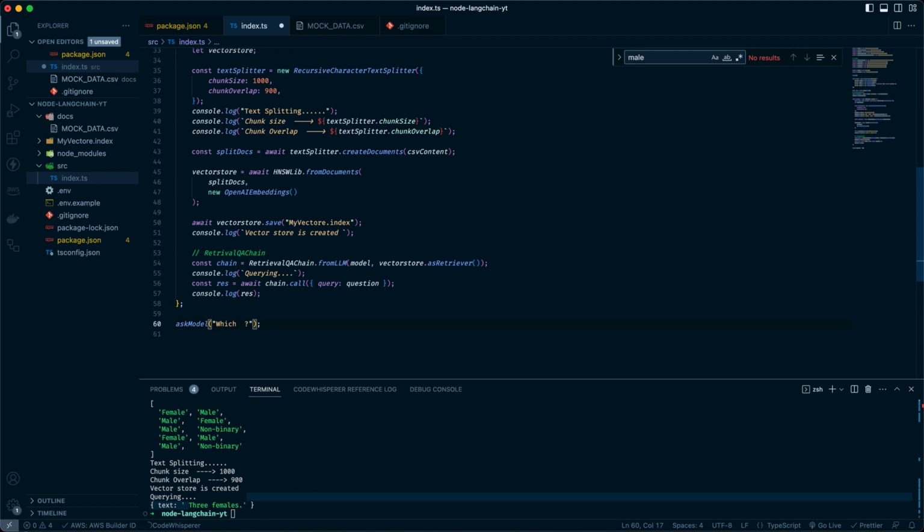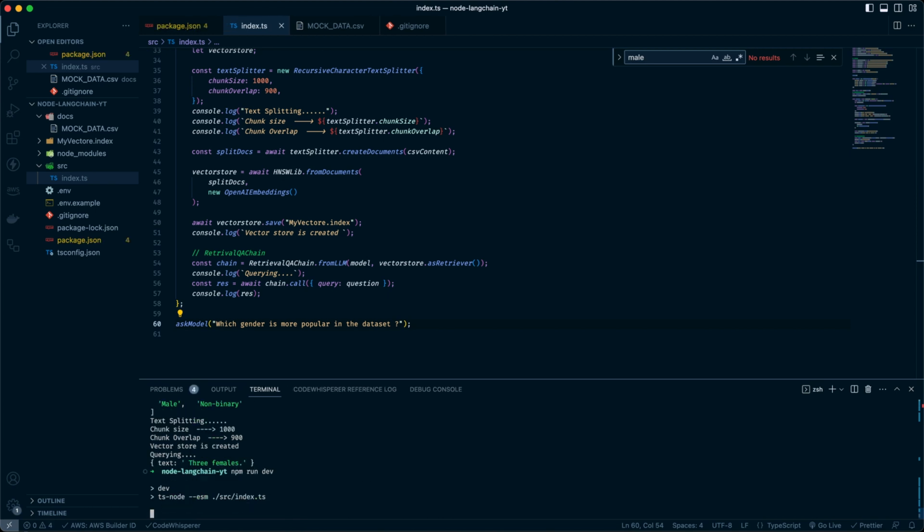Okay, let's ask which gender is more popular in the data set. It should be male. Let's see what the response is. Or I think it's female. I don't know. 1, 2, 3. Yeah, it's male. 5. So male is the gender which comes up more in this data set.